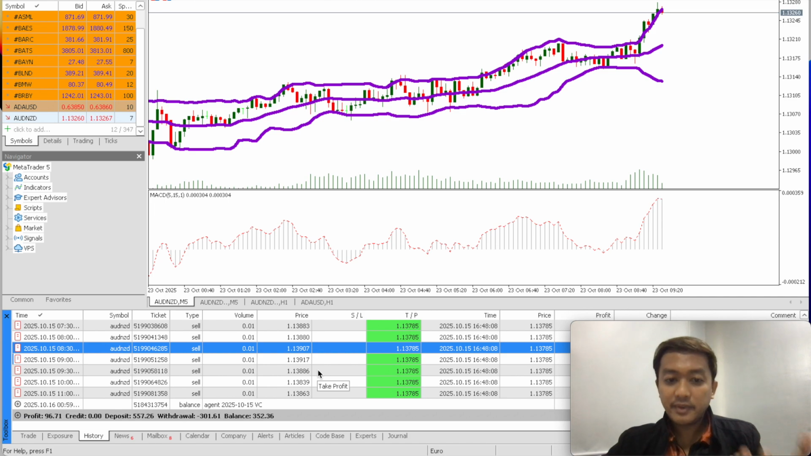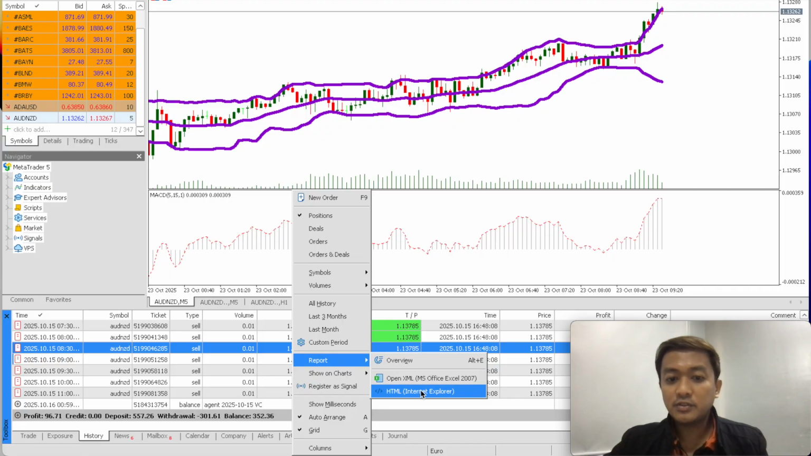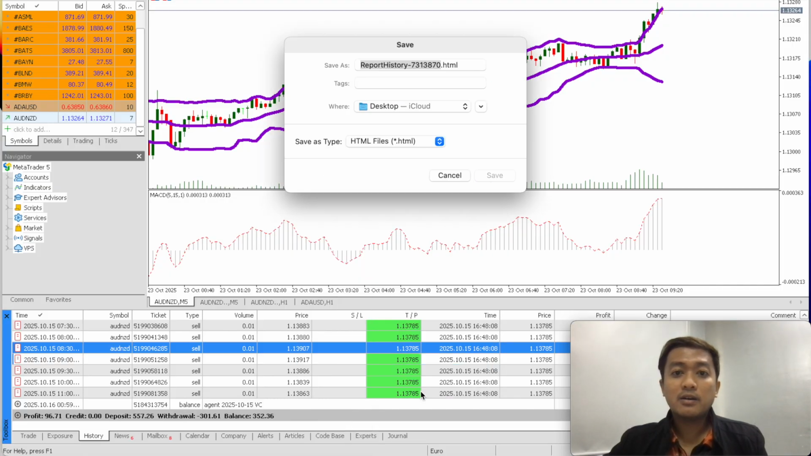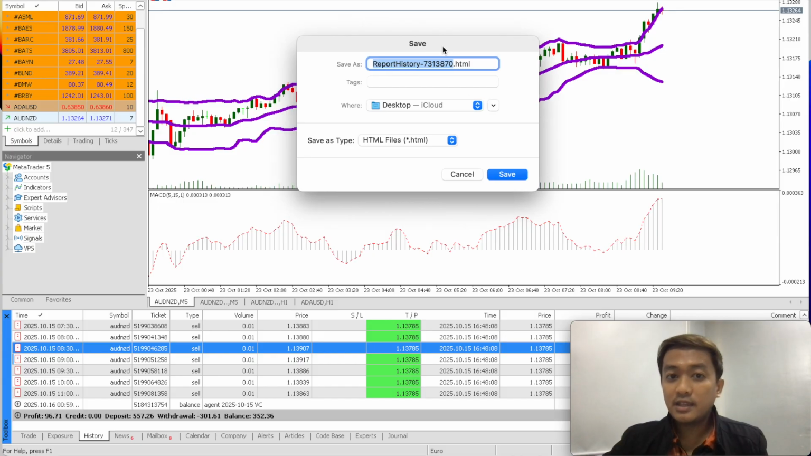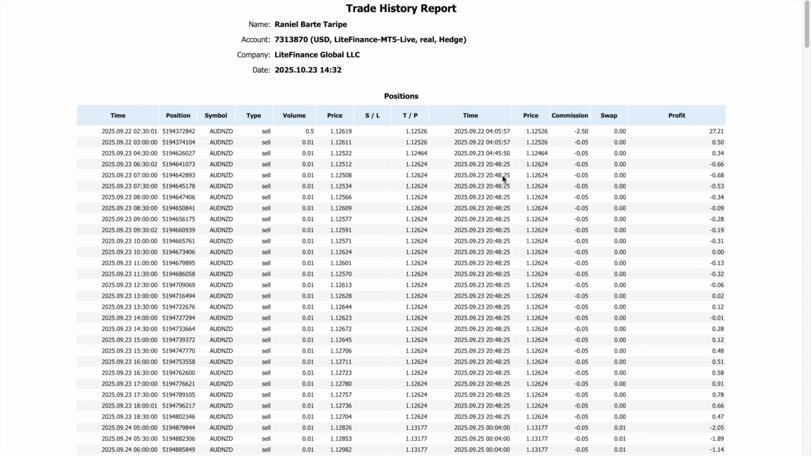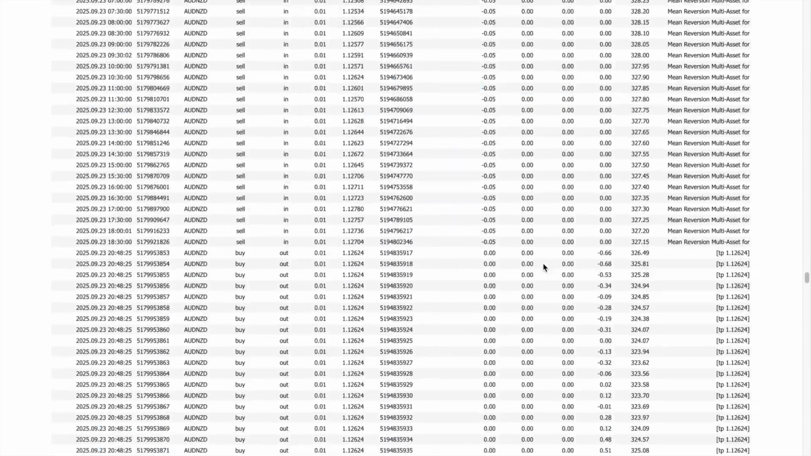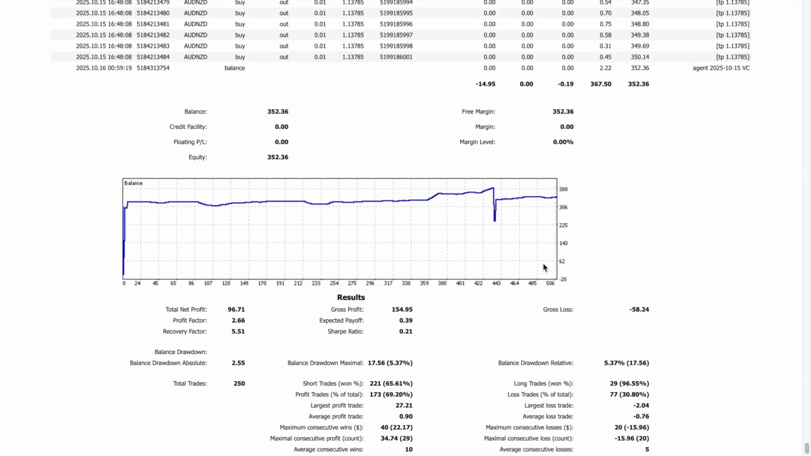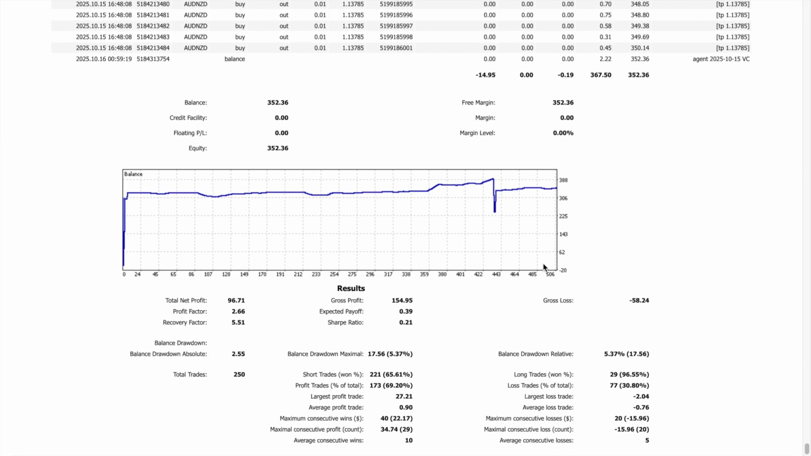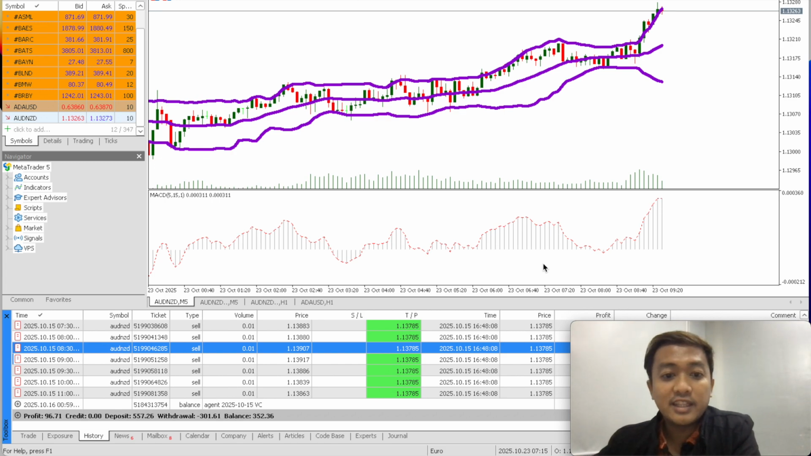For the HTML, just click inside the history, right click, then report, and then choose HTML or Internet Explorer. It will ask you where you want it to be saved. I'll just choose the default one, which is the desktop. Now just click save. It will save the report and load for some time, and then here we have it. It is now on the browser, and it is almost the same report as what we saw in the Excel file. So basically, that's how we download the MT5 trading history report into an Excel file and an HTML file.